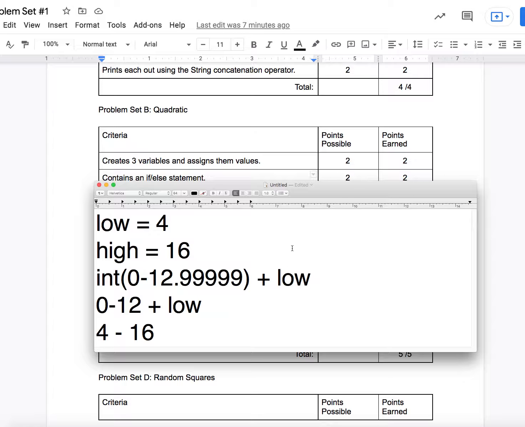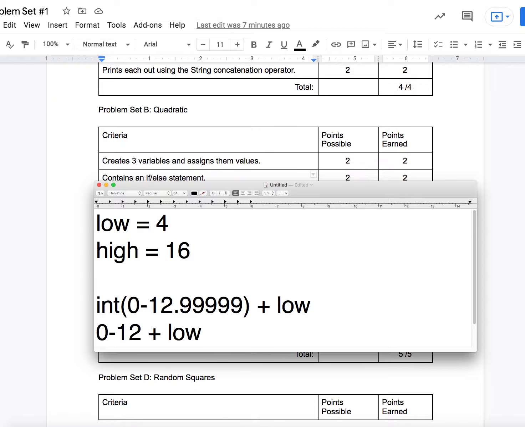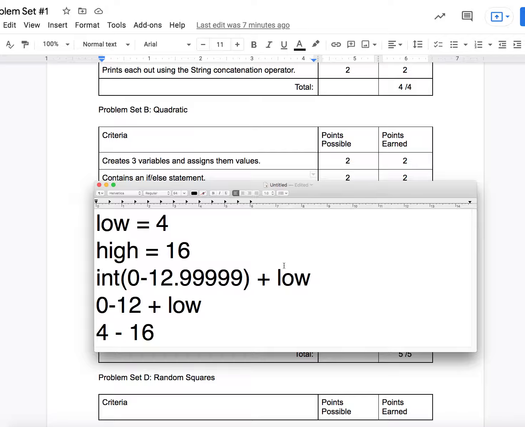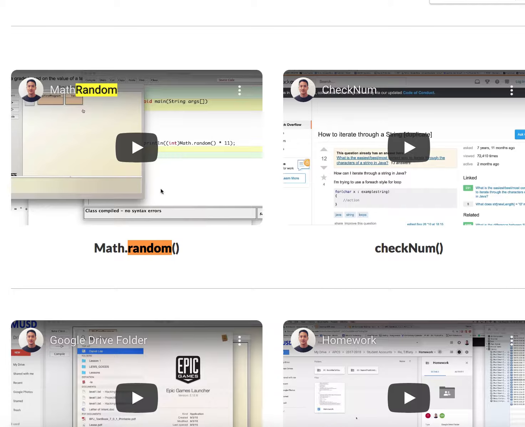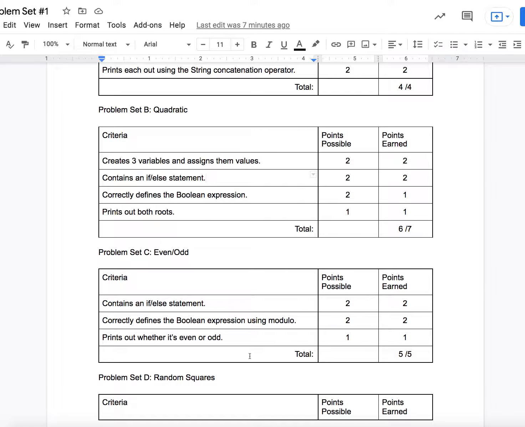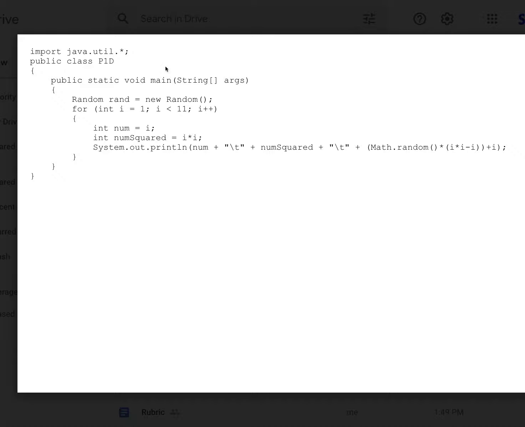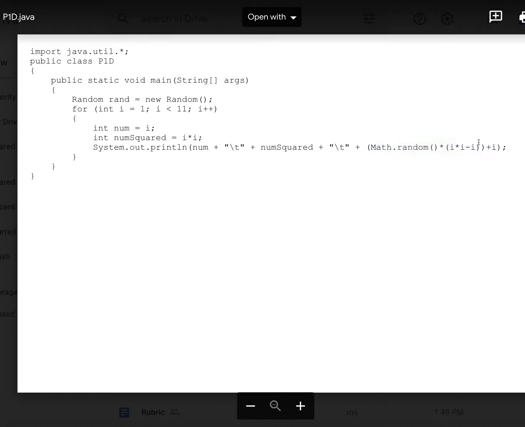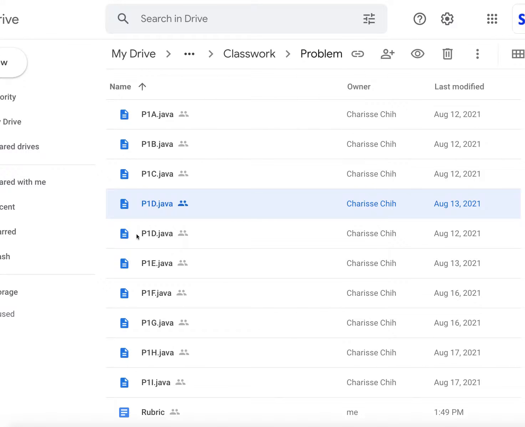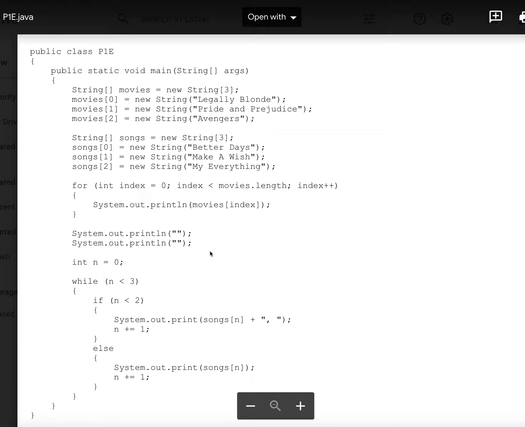Okay, so to review, you can go back in the video to take a look at the formula, or you can come here and take a look at this math.random page. That would be the formula that you would want to use, and this one is not correct, right? Okay, so that's that. And then the D, oh no, this is more of the same.